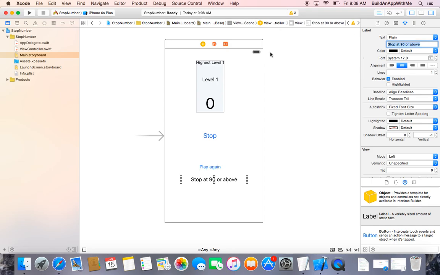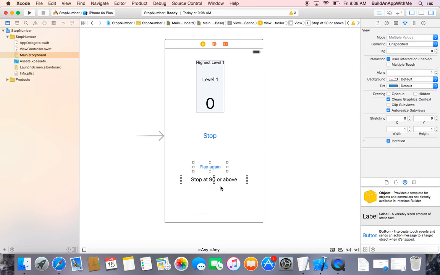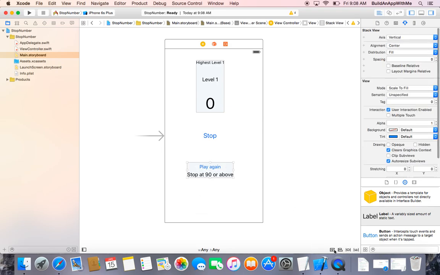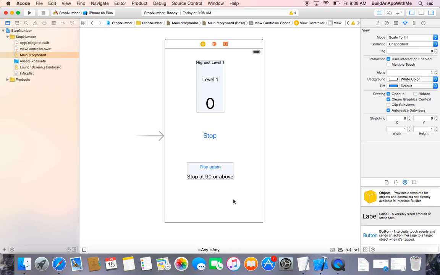So what we'll do is we'll increment this counter rapidly from 0 to 100, and we are asking the user to stop at 90 or above. Let's stack these two. Oops, it's nice. Give it some breathing room. Alright, so we have these three elements.